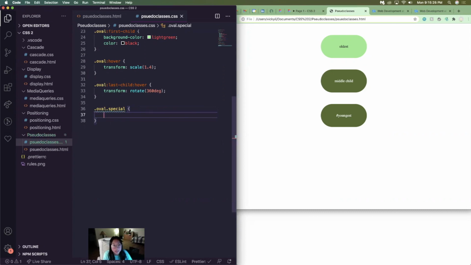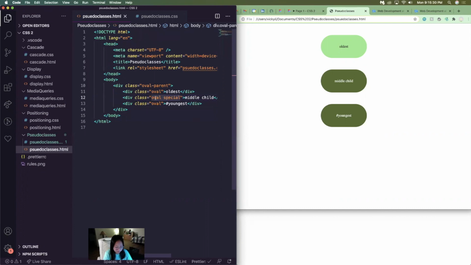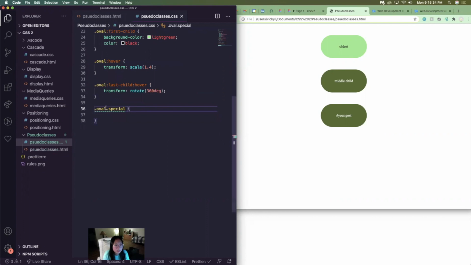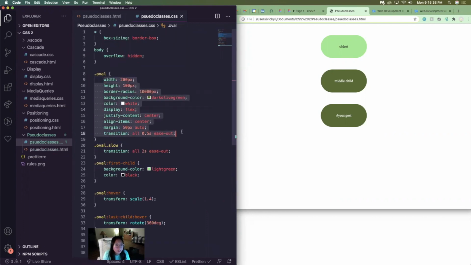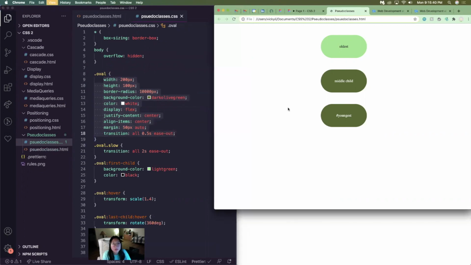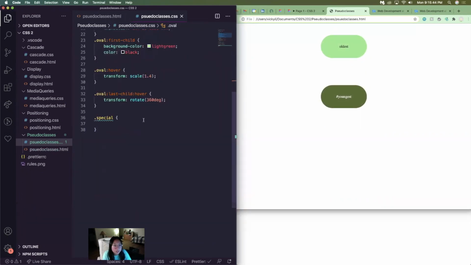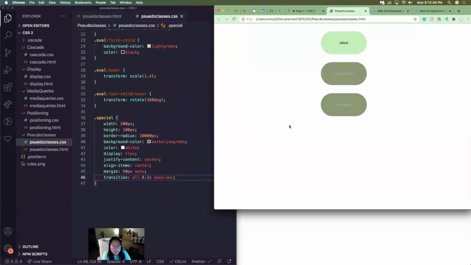That way, if you didn't do this and you just gave this a completely new class name, like just special, then you would have to go back to oval's properties and copy all of this to make it look right. Because notice here, it's not styled anymore. You'd have to copy all of this. Oh no, now it looks right.